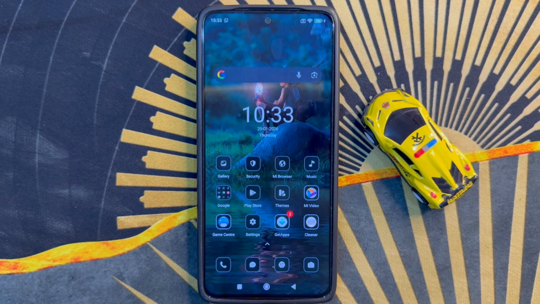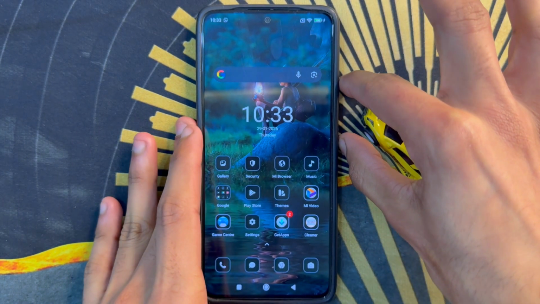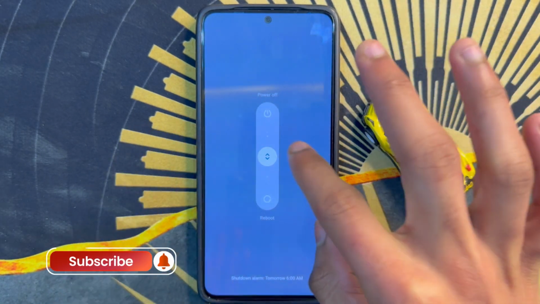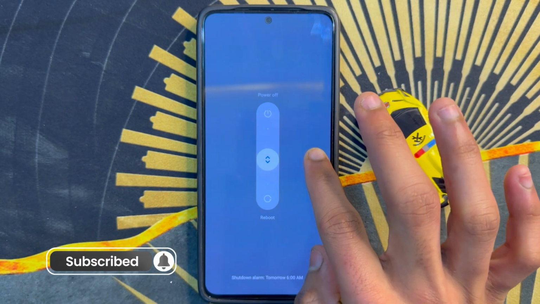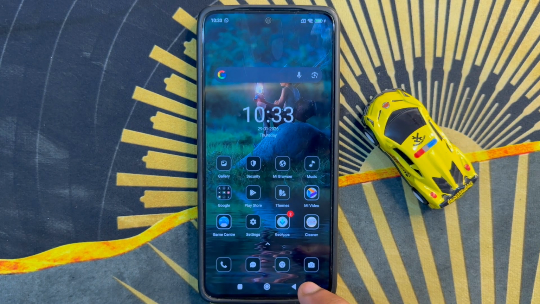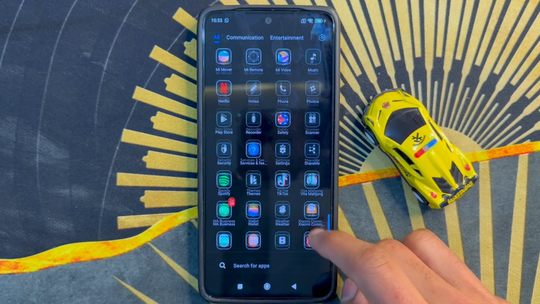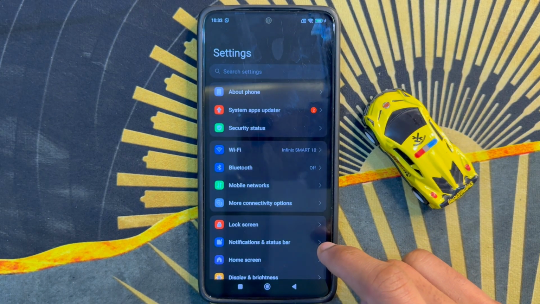If you want to fix this problem, restart your device. After restarting the device, you will see your problem is solved. If it's not solved, go to the app library, scroll down and click on the settings app.